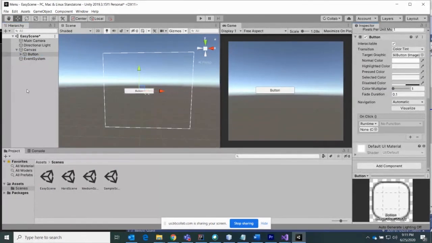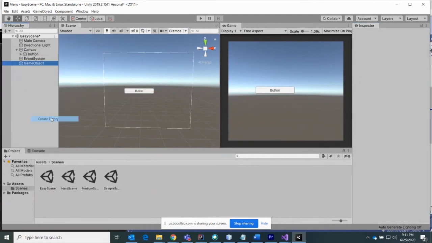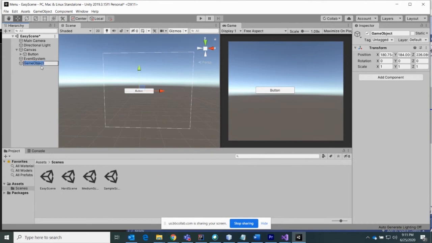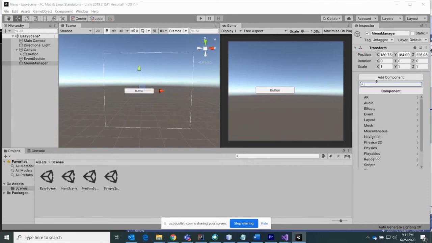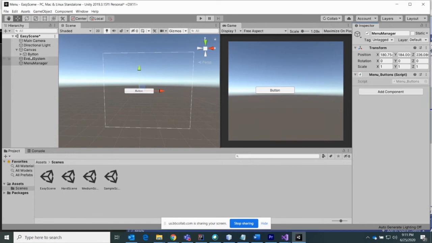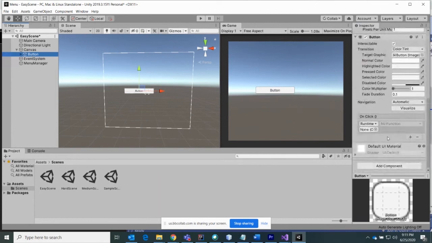So what we're going to do is go to UI, click on button, and inside there, hit the little plus sign. But we don't have our time manager, or not our time manager, our menu manager. So what I need to do is create another empty, call this menu manager, and then inside there we want to attach that script again, and we called it menu buttons.